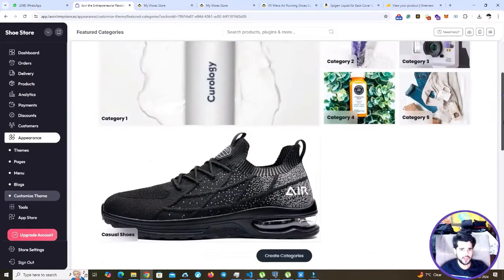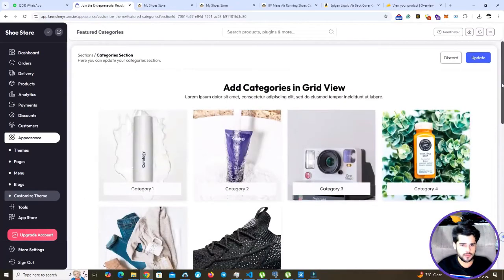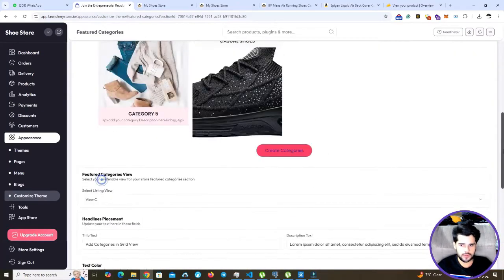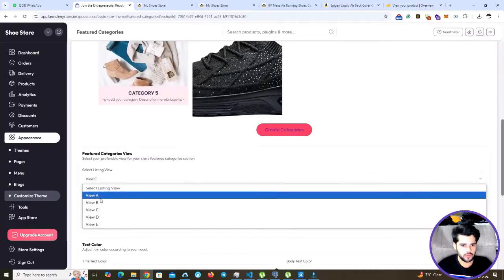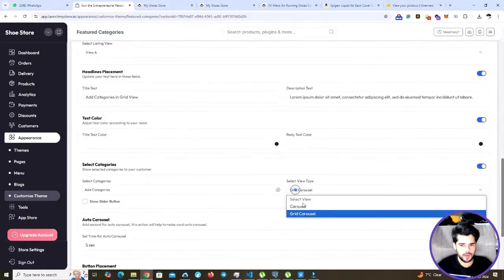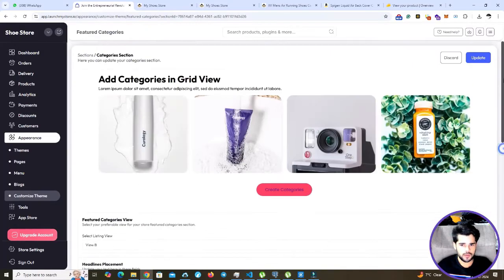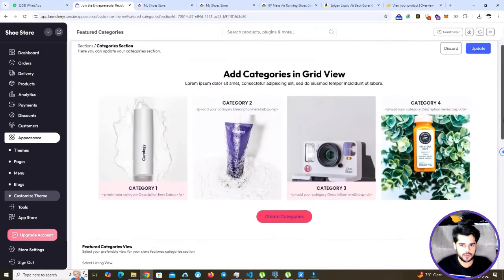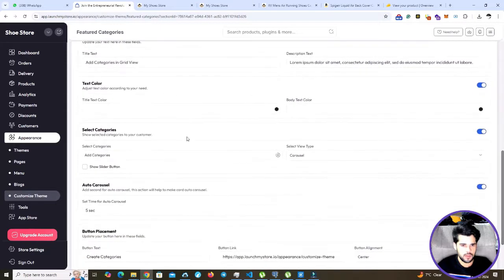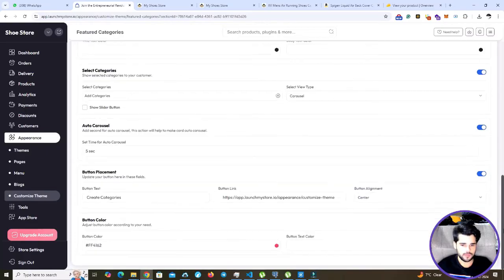You can also do the same for categories by selecting different types of views like this or this. You can also choose this, or you can either go with the simple carousel where categories will look like this for B, and this is for C. You can also customize all the colors and text of this block as per your choice. You can even add carousel timer from here.